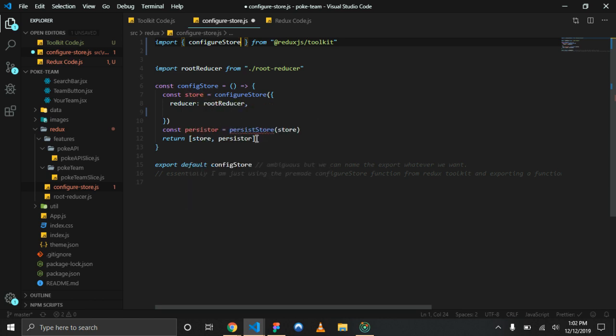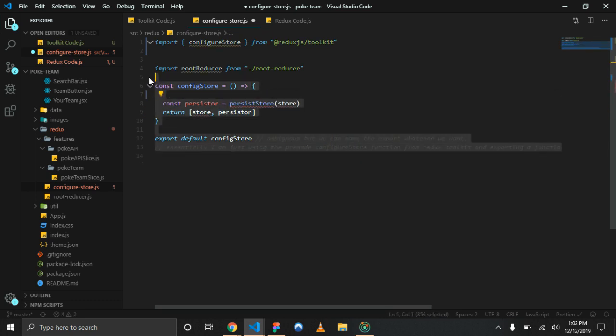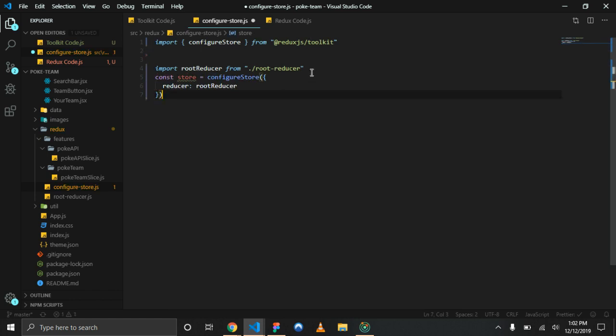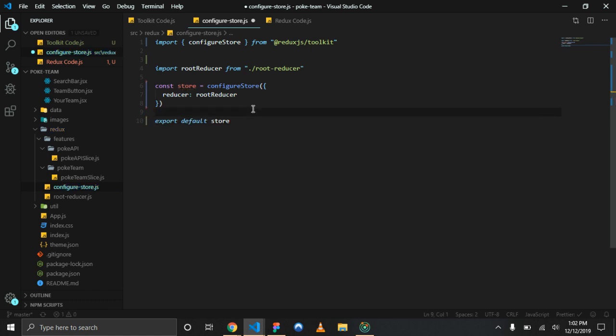Now in this example, because I have a persister and I'm using Redux persist, it seems a little more complicated, but really all you're doing is basically just this, right? I could get rid of all this, just do that. So I say const store equals configure store, export default store, right? Done.